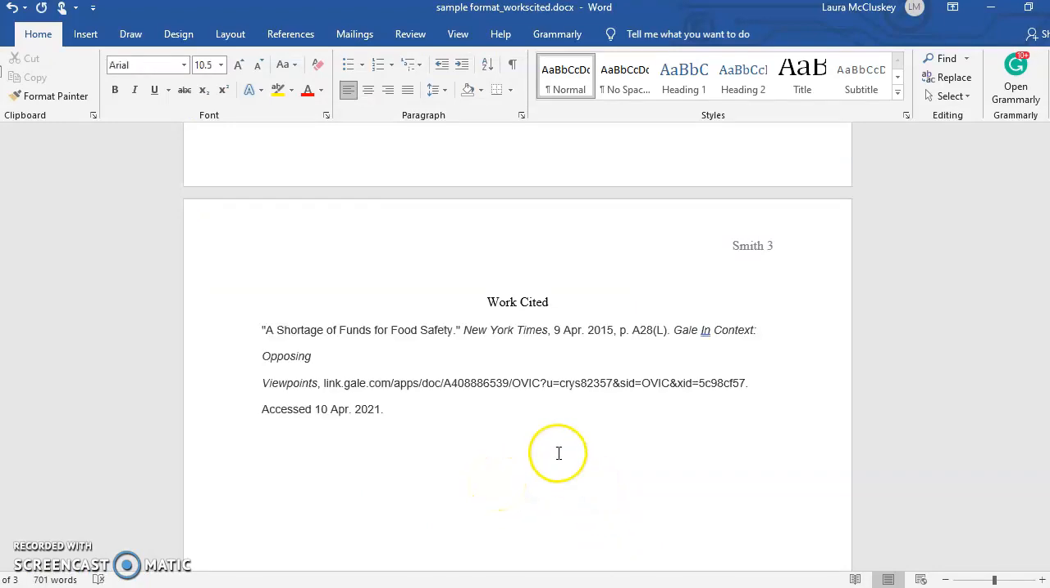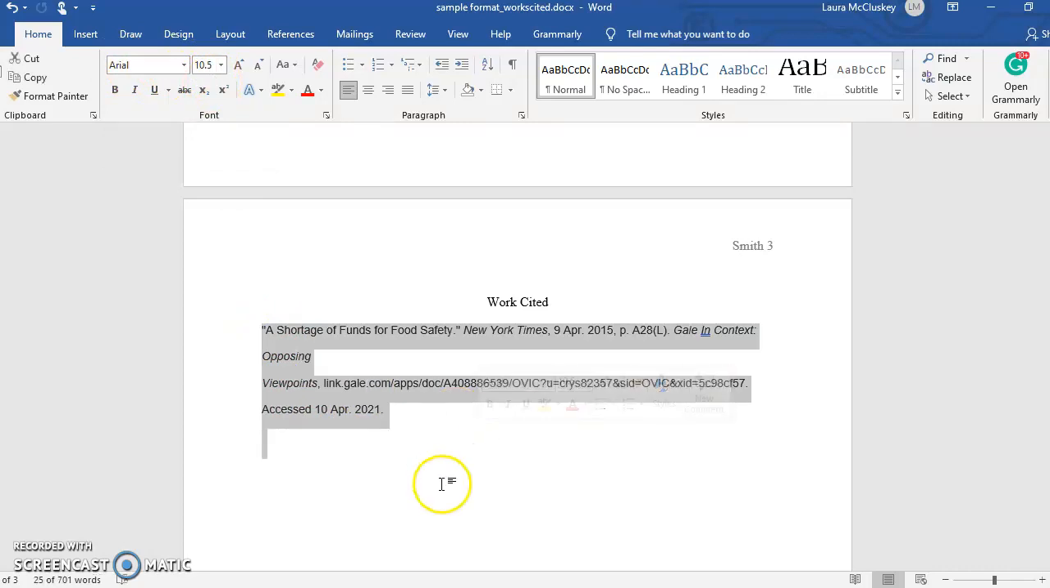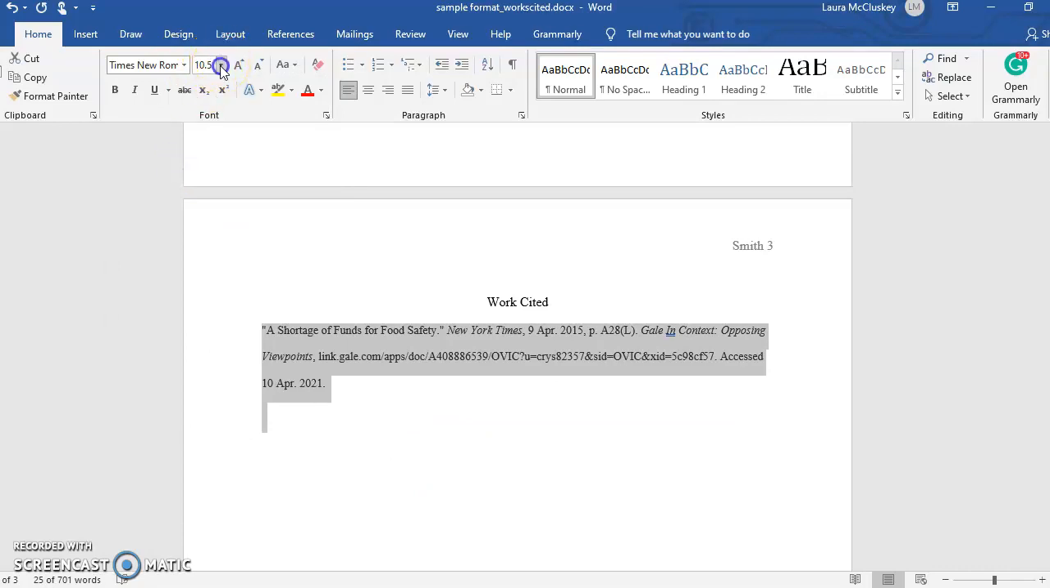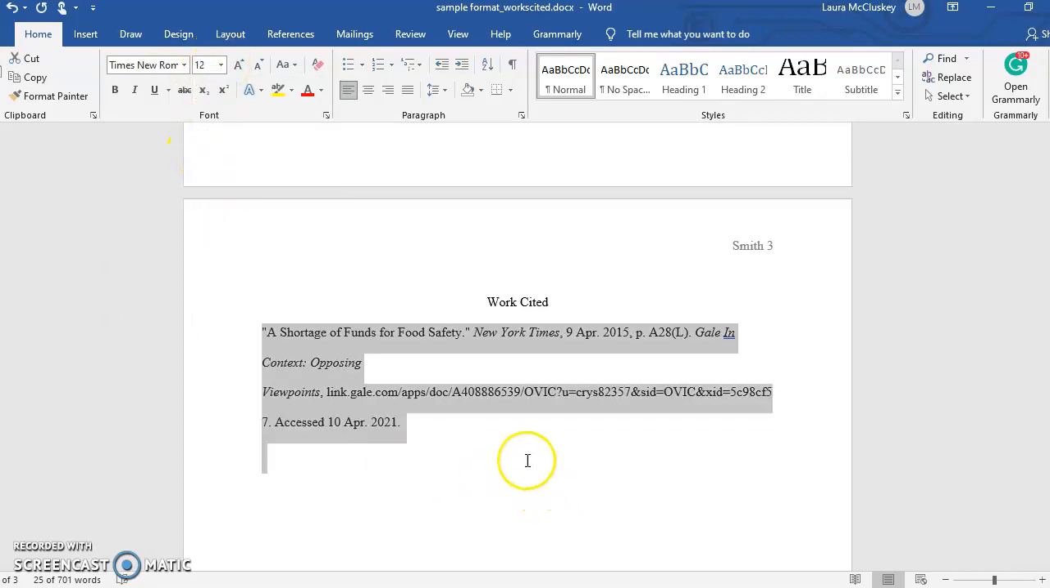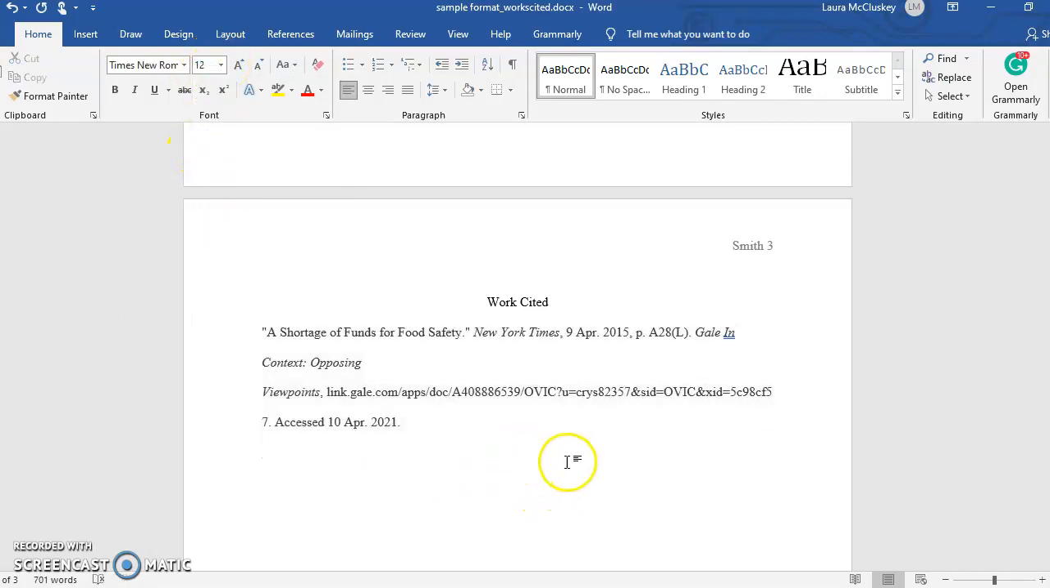Now what you'll see here is that this information came in, and it didn't come in at the right font and size either. It says that it's Arial 10.5. We need this to be Times New Roman 12 to match the rest of our document. So we highlight all of that, change it to Times New Roman, change it to 12, and then here we go. Then we want to look at a couple things.